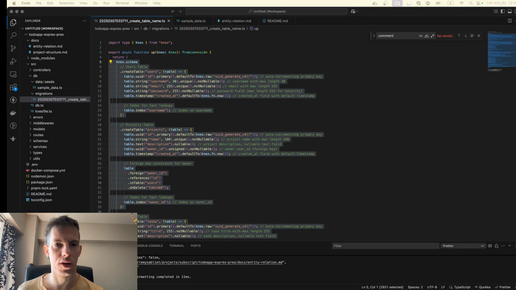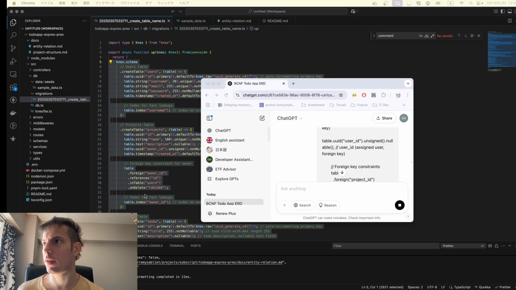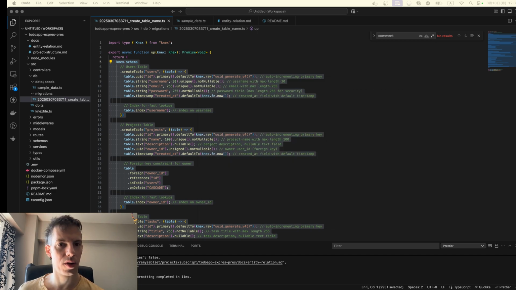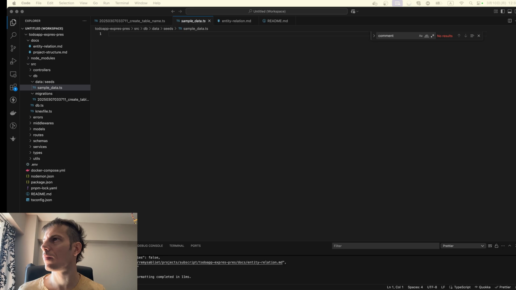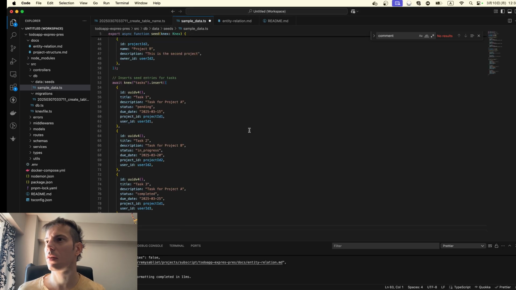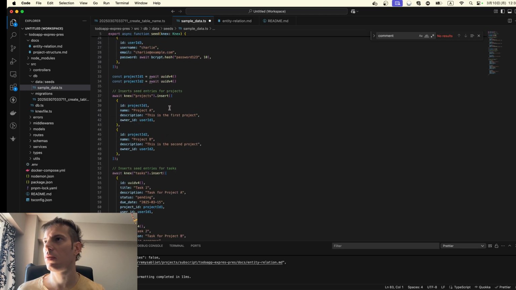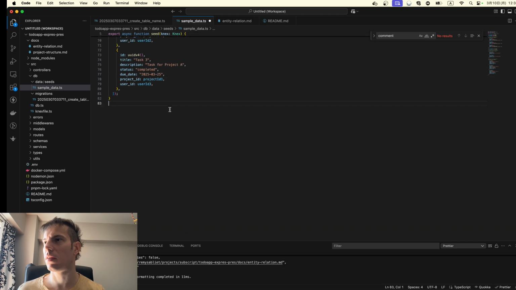So it's going to generate the samples that we are going to reuse directly in our seed files that I need to create. There we go. So now we are going to generate those lines.